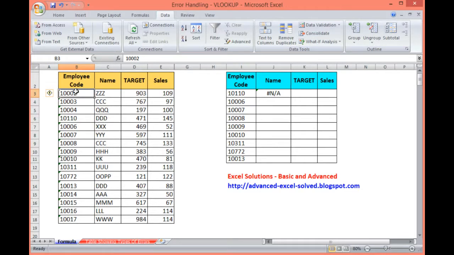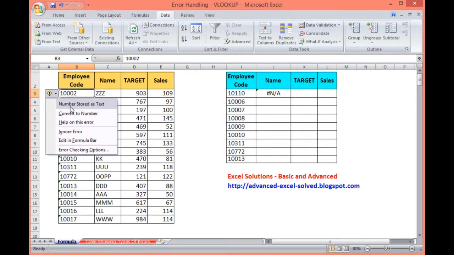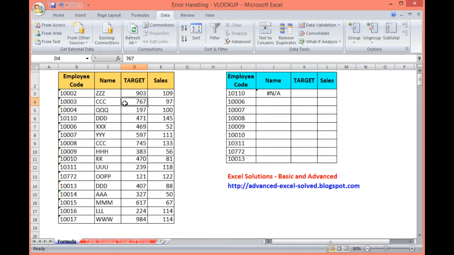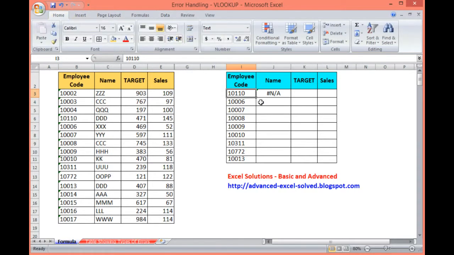So let us click here and look here. This is a small box. Click here. What does it say? Number stored as text. Although it is displaying a number, it is stored in Excel as text. But look here, this is a number and it is also stored as a number, right? So what I have to do is clear this. I have to convert this to a real number, not in the format of text.